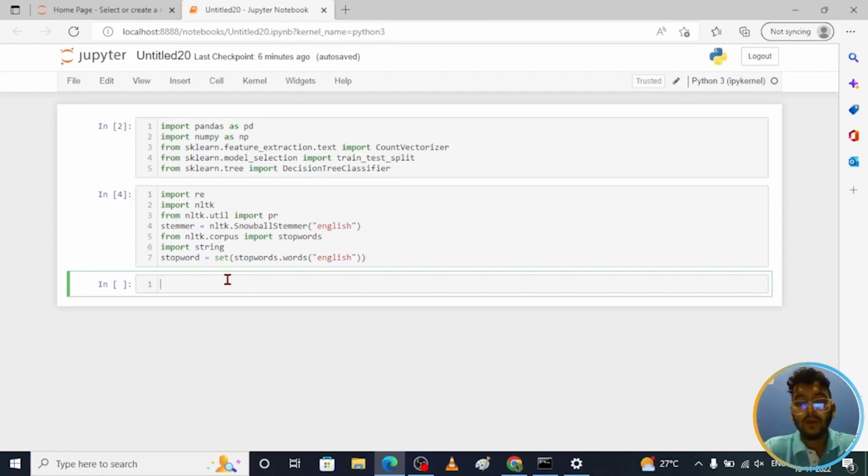So stop word: a stop word is a frequently used term that a search engine has been programmed to ignore, both while indexing items for searching and when retrieving them as a result of a search query. Then import string. It is used to determine whether or not a substring is part of the main string. I hope you guys understand till here. If you have any queries or questions regarding this, please comment down below.